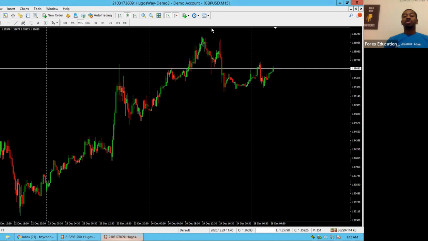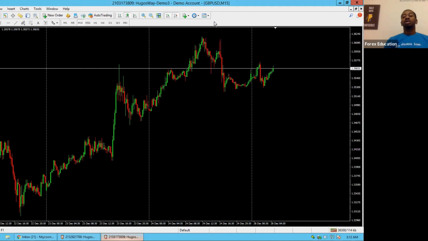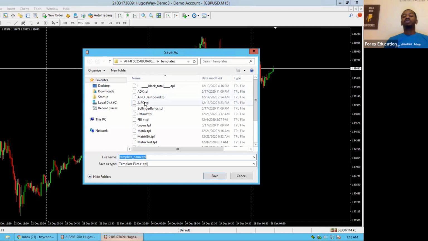And then the first thing you want to do is come to this icon right here on the menu bar or the toolbar. This icon looks like a little chart. You hover your mouse over it, you see it says templates. Select that and hit save template. I call mine default template. So you just type in default.tpl and then you hit save. I'll leave it up there for a second so you guys can use that.